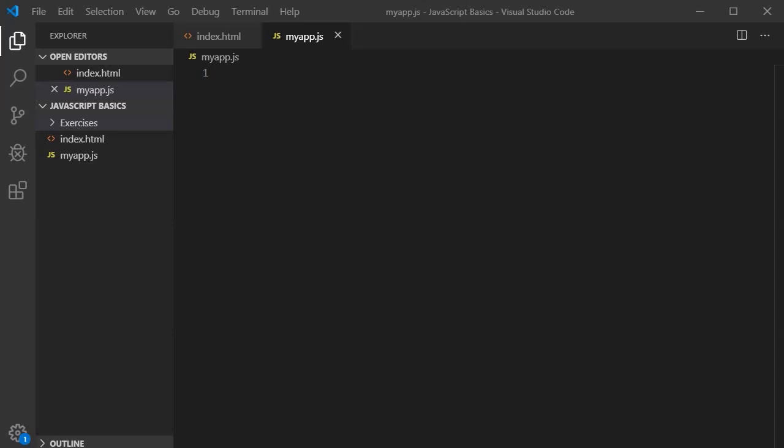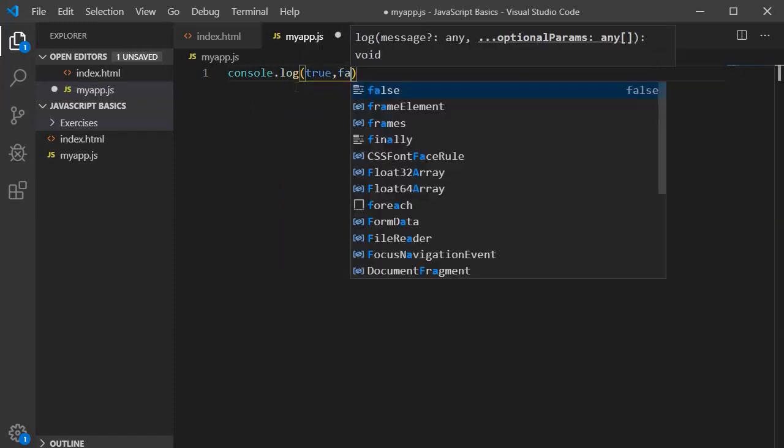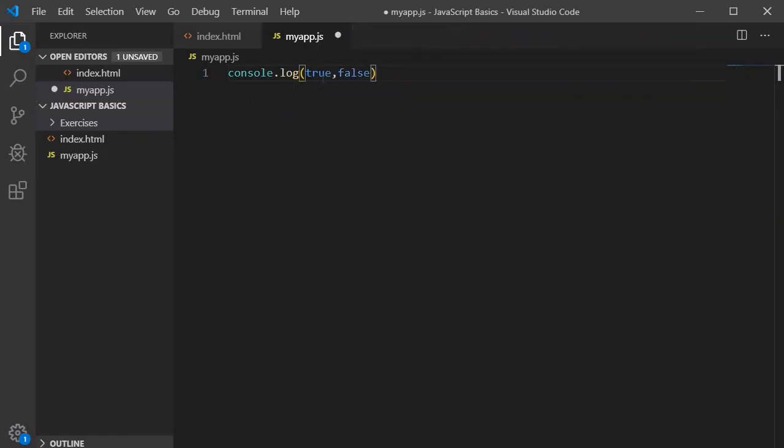In JavaScript, the Boolean value is represented with the true and false keywords. So let's understand with an example. Suppose you write console.log and then write true and write false. You will find that the color of this text is different. That means it is representing the Boolean value. It is not the normal string which we generally print.